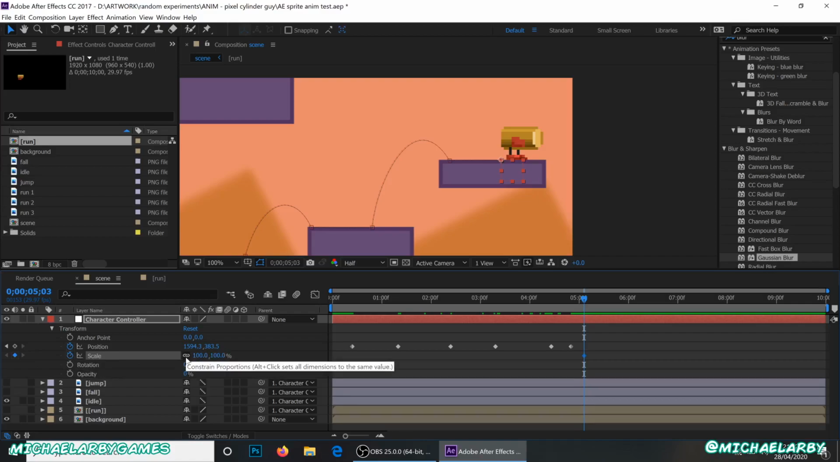First of all, I'm going to deactivate this little chain link. So earlier on we said that we have this chain link. If I change the X value, it will change the Y value accordingly. So if I just click on that, it will unlink it. So watch what happens if I change this to -100. He flips to the left.